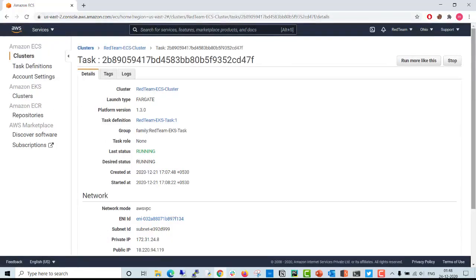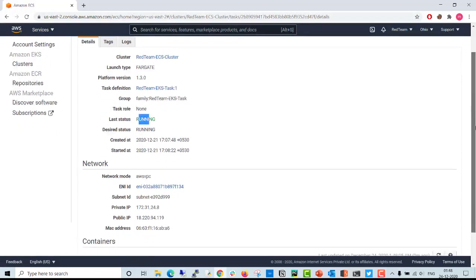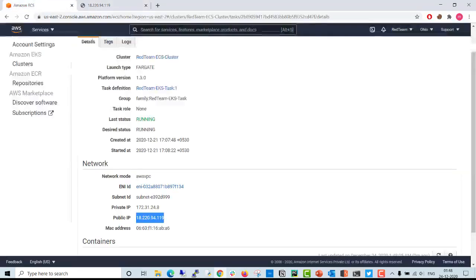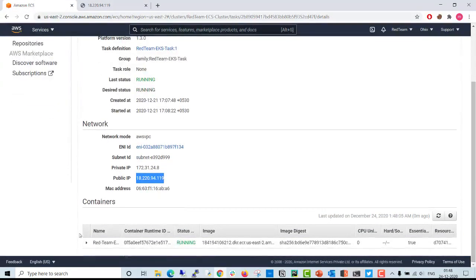Okay, in this case you can see all the details about this particular task. This is the cluster name, the task definition, and the status, which is running. You can see the networking part here, the public IP address as well as the private IP address. Let's go to this. You can see AWS Red Team, so the task is running there. This is the container running this particular task. So this is what the networking part and all these things look like.